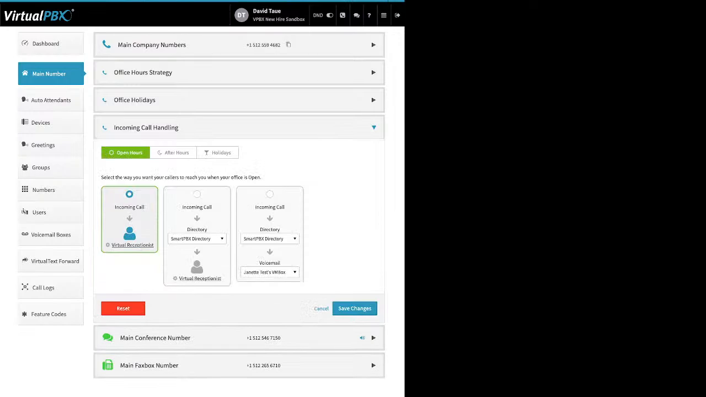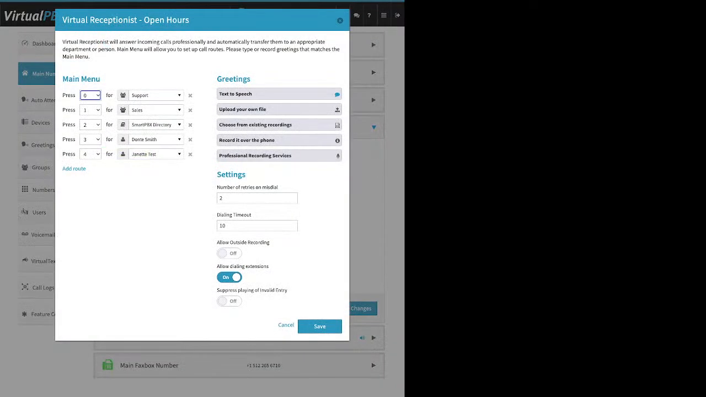Incoming call handling. So for my main numbers, how do I want my system to handle calls during my open hours, during my after hours, and then during my holidays? All right, so open hours, I'm saying, hey, calls come in, they go to my virtual receptionist. This is a link that I can click on. Over here on the left, this is my main menu. This is what people press on their phone to navigate through my phone system.